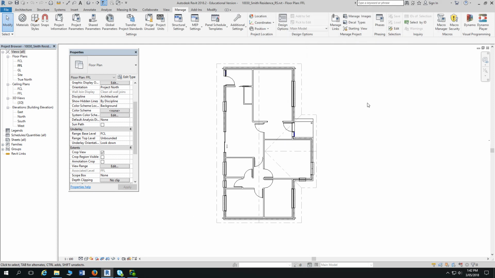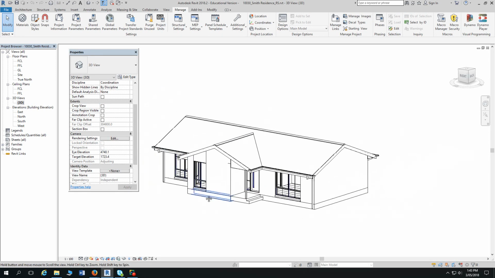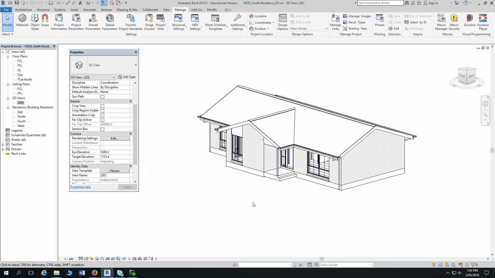Now, to do that, it's advisable with a 3D model to make this change in a 3D view, mainly because in a 2D floor plan, we're not going to see all the building elements. So, for instance, the roof may not be visible. So, we switch to a 3D view. We select the entire building.